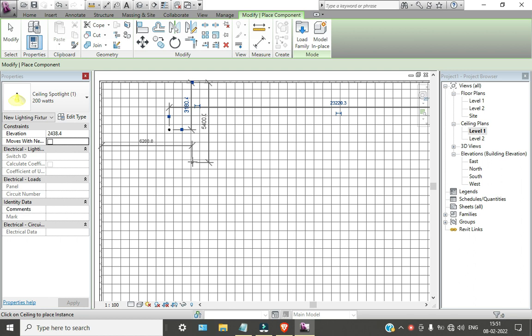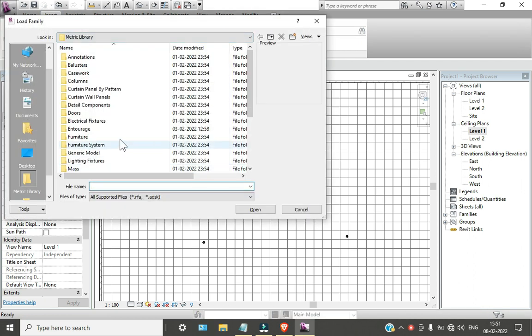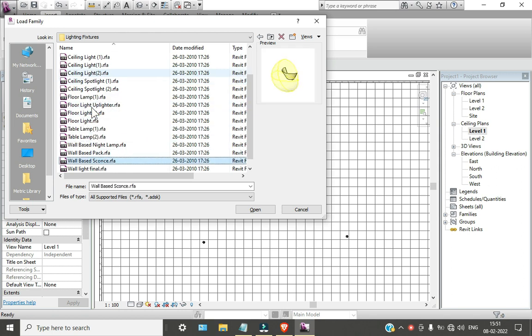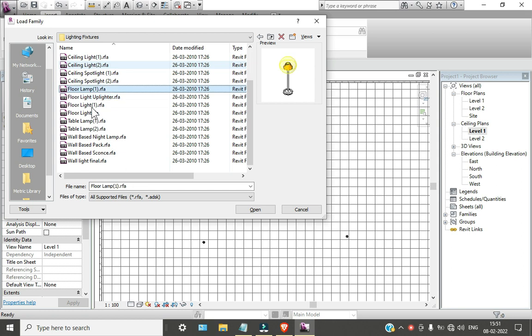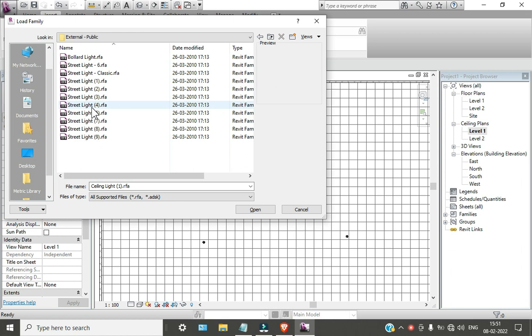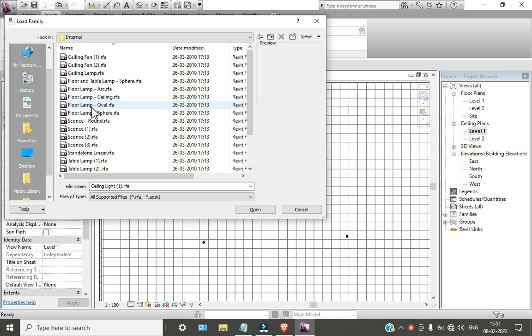So we also have different types of grids. We have the lighting fixtures. We have this type of lighting, right? So here we have all the ceiling fans and ceiling lights. So right, we have placed this light, right?